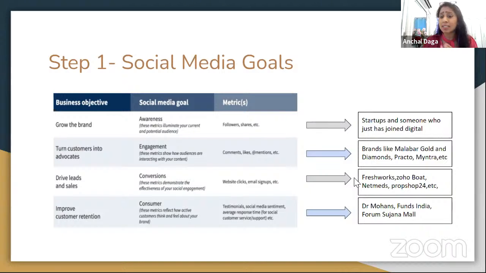If you see brands like Malabar Gold and Diamonds, Practo, and Myntra, etc., one of the reasons they want to be on social media is to keep in touch with their audience and their customers, and really understand their mentality: what they are liking versus what they are not liking, and what they are interacting with more. All right.